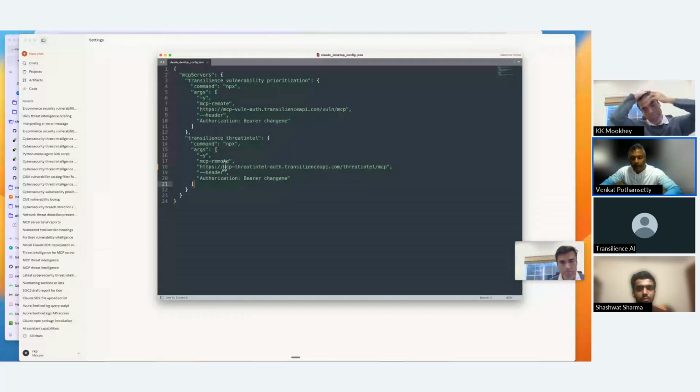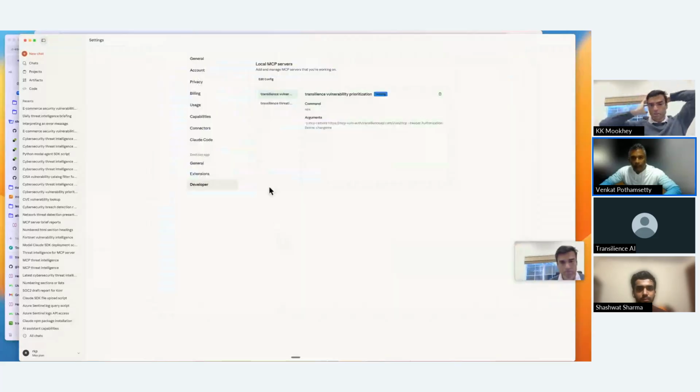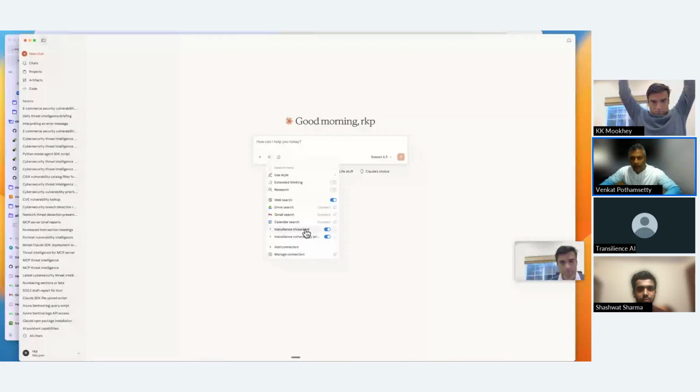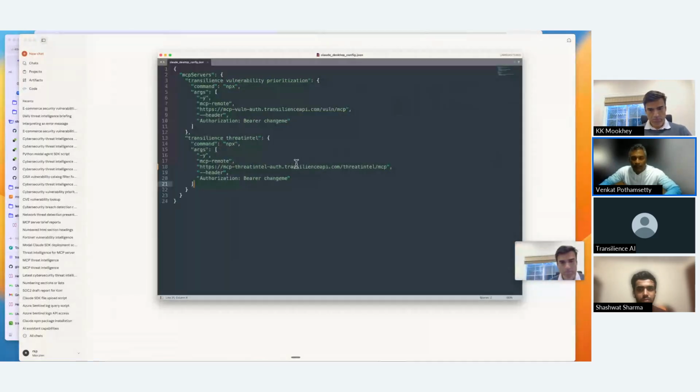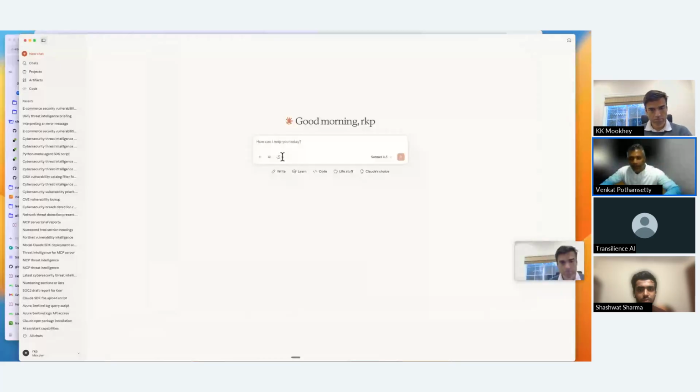In the threat intel case, the tools available to it are get breaches, get products, get vulnerabilities, get threats, get product advisories, get breach reports, etc. And for vulnerability prioritization, these are the three tools that are available. You can have any number of tools available at each MCP server, and once you add the MCP server, the client automatically knows all the tools and capabilities that are available, and it can make the corresponding calls.